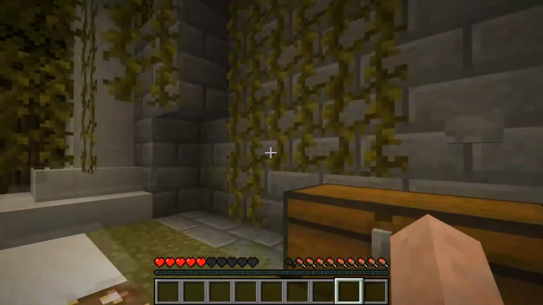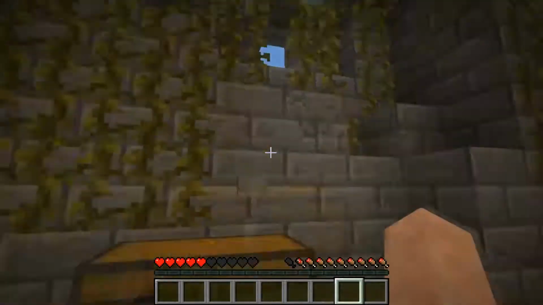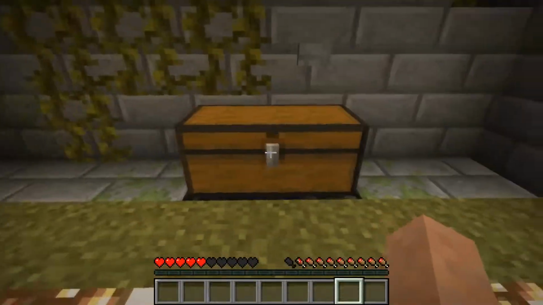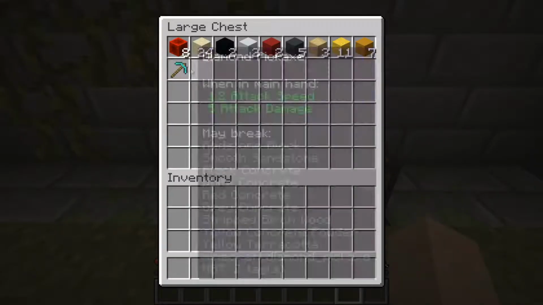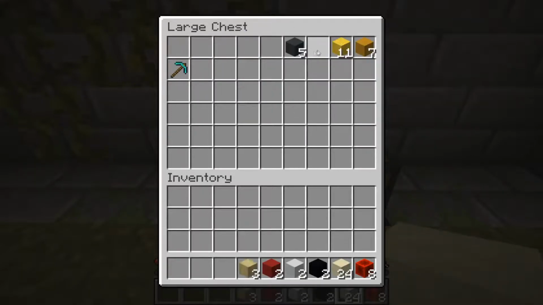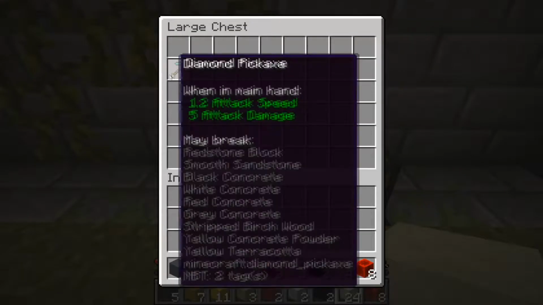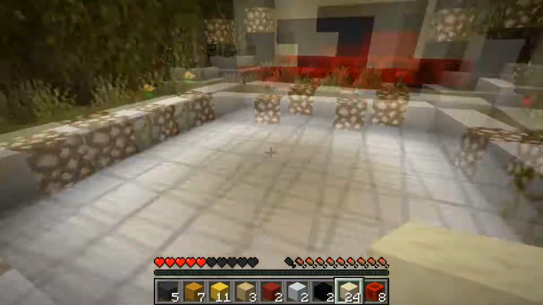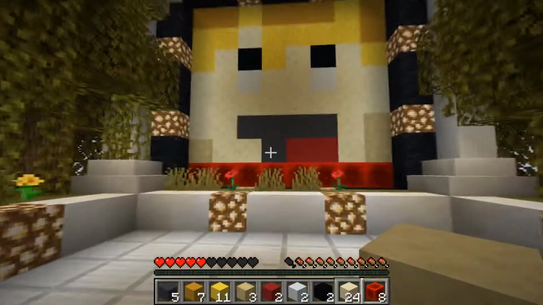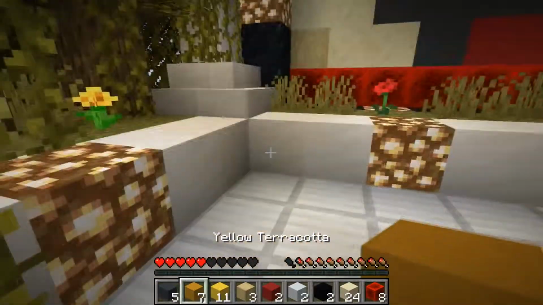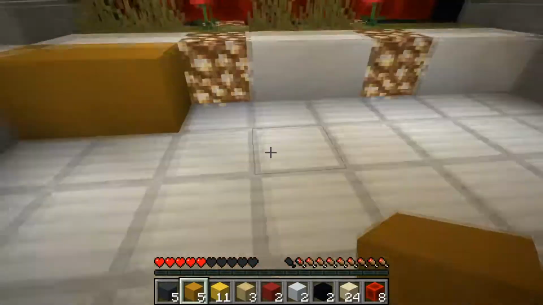Okay. Let's just see. Okay, I should patch up that hole, but that doesn't really matter because this is just a proof of concept. We have a chest over here with some items in it to build the picture, and a pickaxe to remove blocks if we had done something wrong. So over here we can just build this like so.